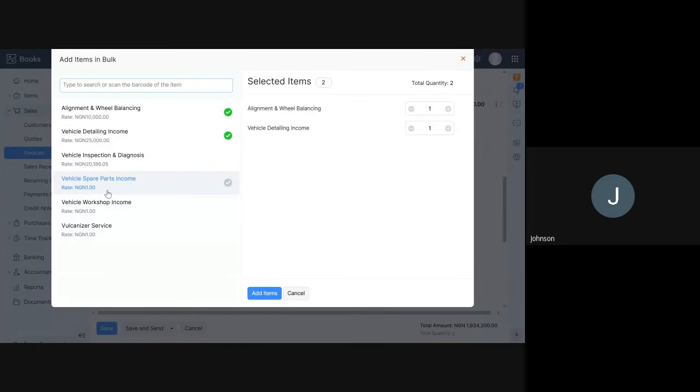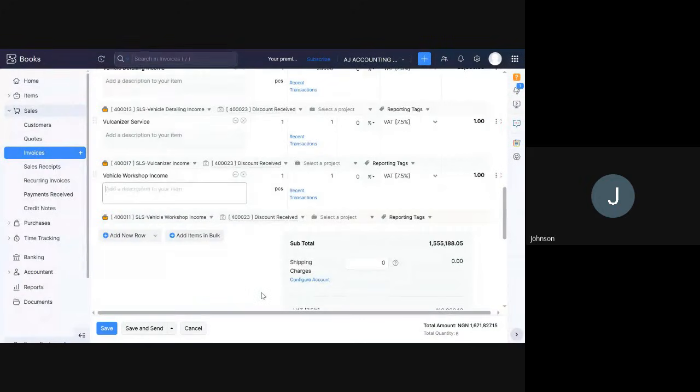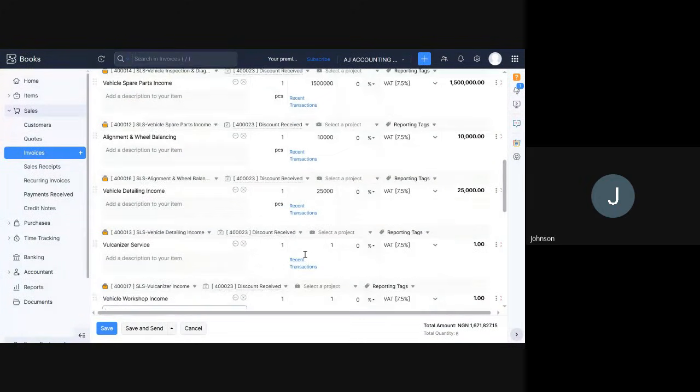The next thing is that we also need to now ask the vulcanizer to actually pump the tire. And lastly, we need to collect our service charge. So under this vehicle workshop income, this is where we actually collect our service charge. This is also where we collect sundry and procurement. So we want to click on this, and then we have it here. So we just add the item. So once you add the item, all the items have been added at once.